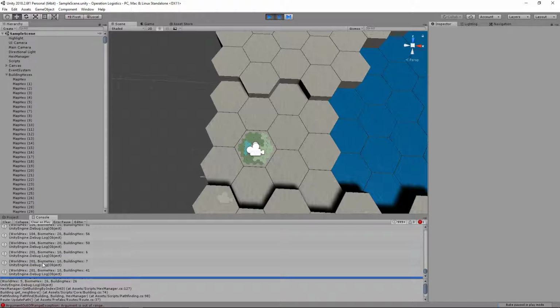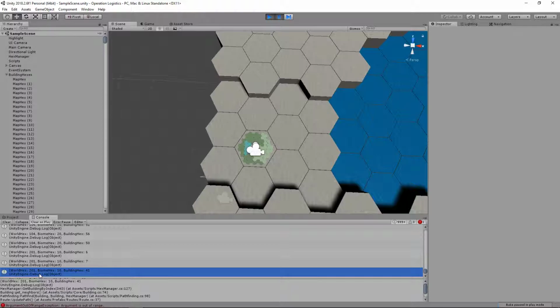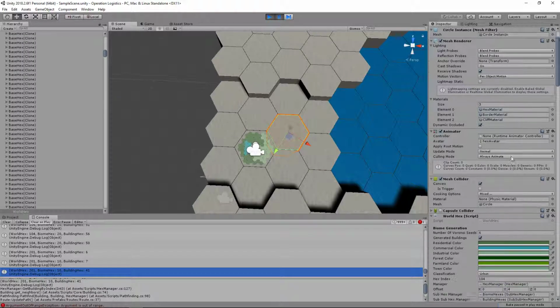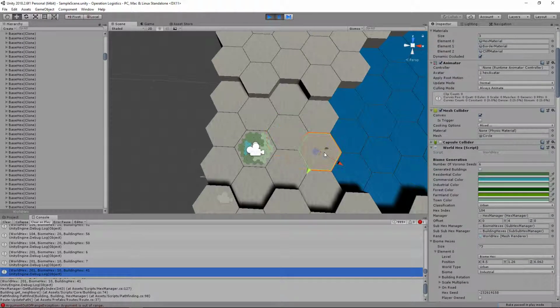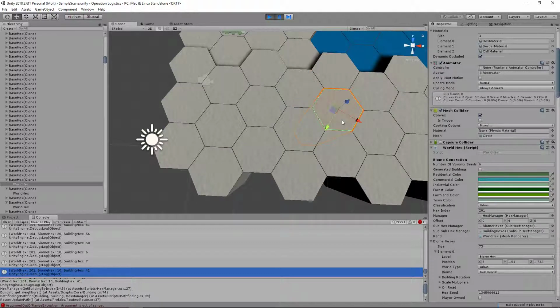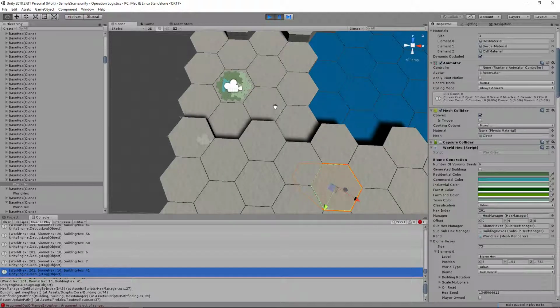Is in World Hex 201 before. That's 104. 154. 201 is this one. Now, why were you here? We're going here. There's absolutely no reason it should be in here.